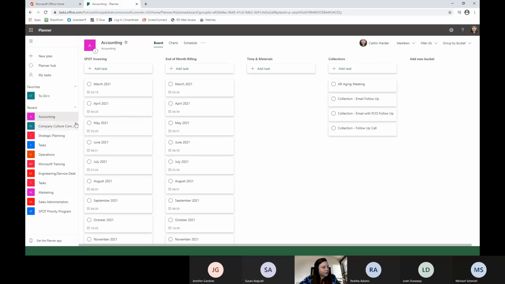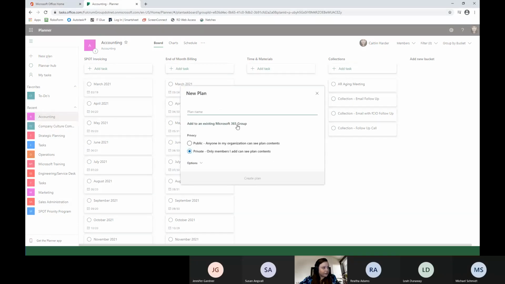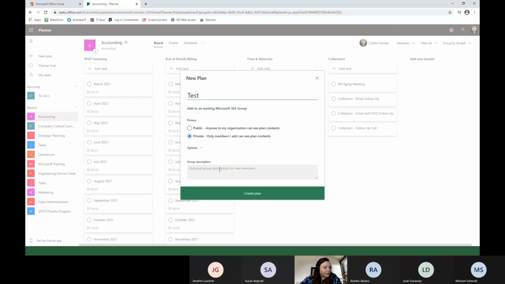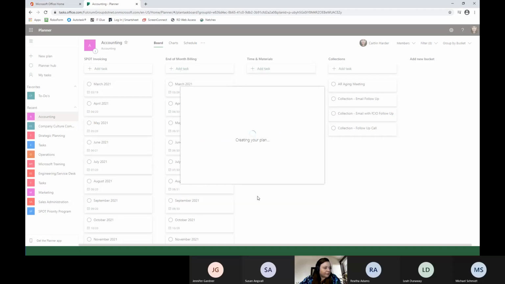If you want to start a plan, you can press New Plan and enter a name. I'm going to do Test for right now. Here are your privacy settings. You can do public, or private, or add to an existing Microsoft 365 group that you already have going on. You can do other options, and it can describe the group for you, so what you want this plan to be about. I'm going to go ahead and do public and create my plan.